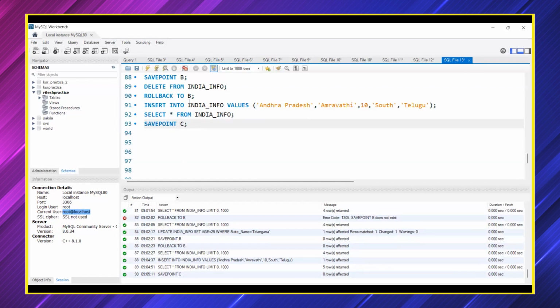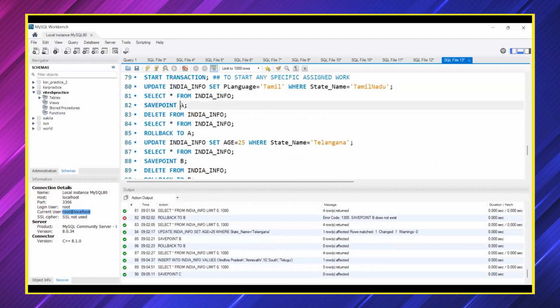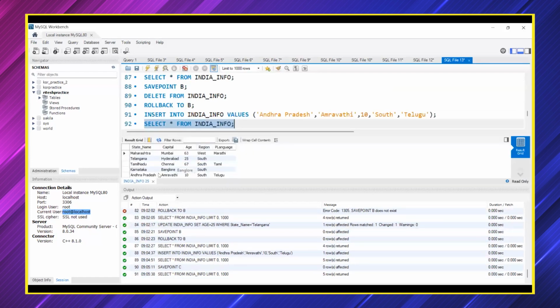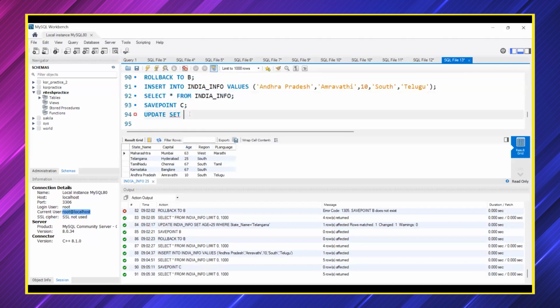So make sure the save point is whichever you're using. Now A is there, B is there. Always go with another save point, save point C. Now what I will do is I'll use update here. Update set. Now if I use a select here, the age for Telangana is not right. The state was formed in 14. So I'll keep it as 10 again. Set age equal to 10.